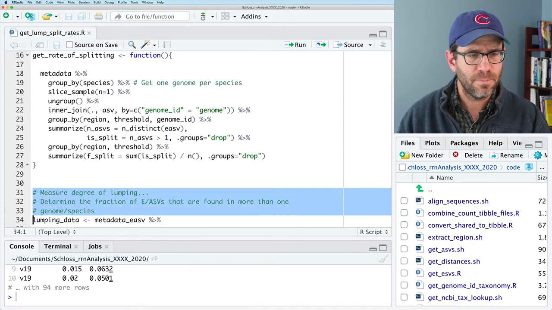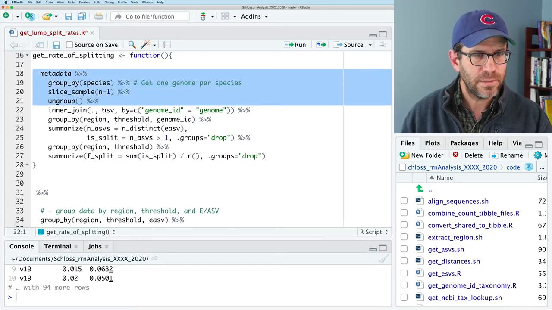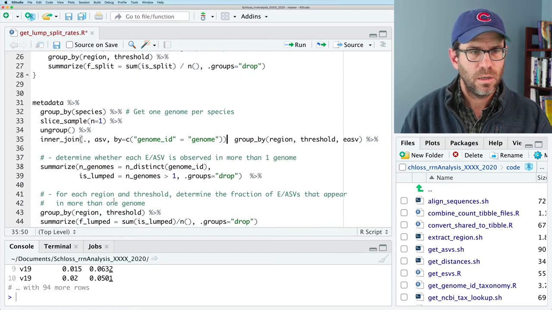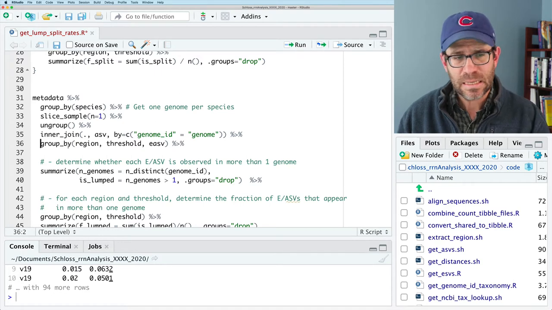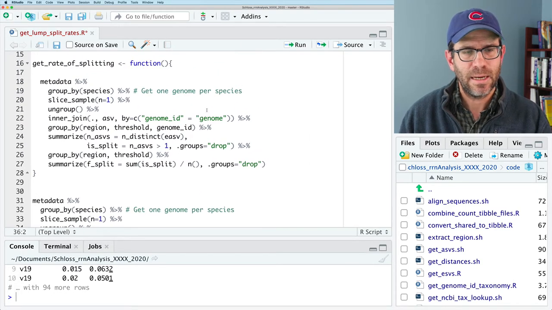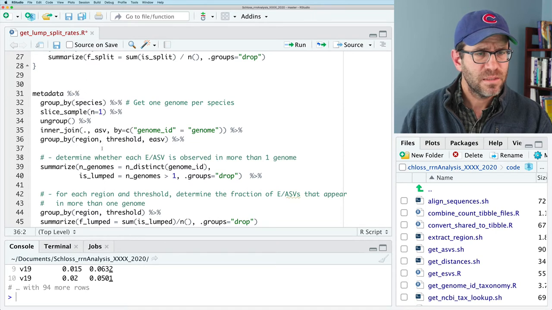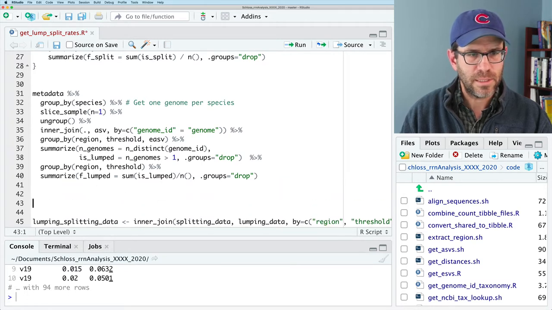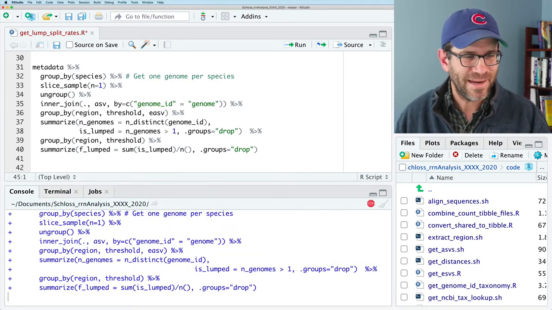Let's move to our degree of lumping. And this is going to be very similar in that instead of metadata, what we'll do is all this stuff, plus our inner join with ASV. And that we can then feed into our group by, right? The code for measuring lumping and splitting is fairly similar, except instead of grouping by a genome, we're going to group by our ASVs. Okay, so that seems good. And yeah, so it ends here. So let's go ahead and run this code block and see that we get the results that we'd expect.